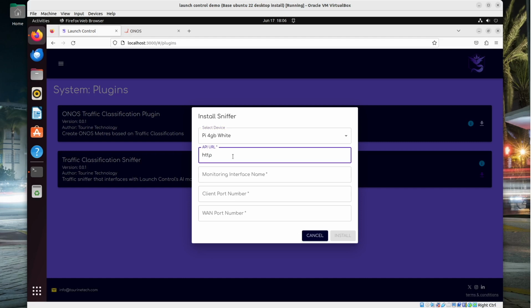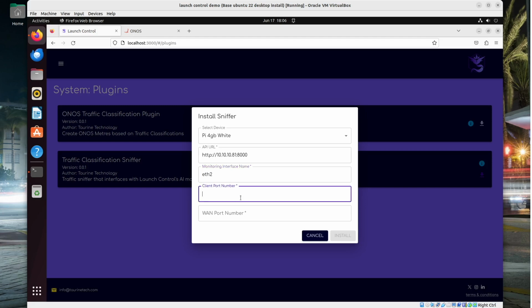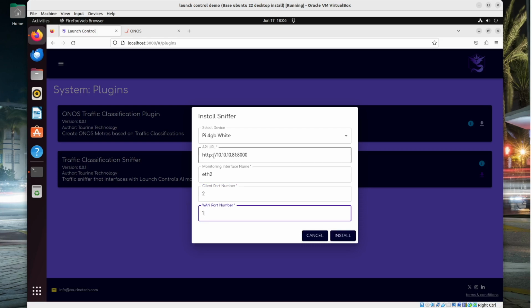Again, the API URL, we've gone over this, but it is the IP address of the machine hosting the launch control software, followed by port 8000. The monitoring interface is ETH2, which is the port that is connected to the access point. And this is the second port, and then port 1 is connecting back to the internet, so the WAN port.